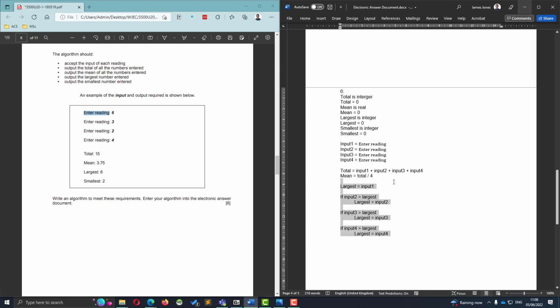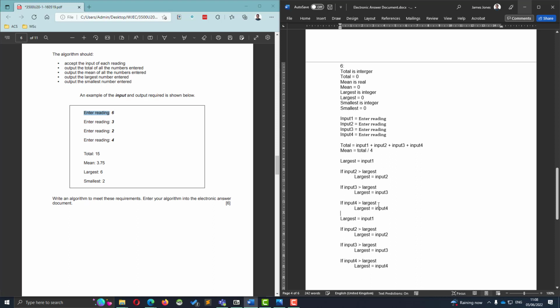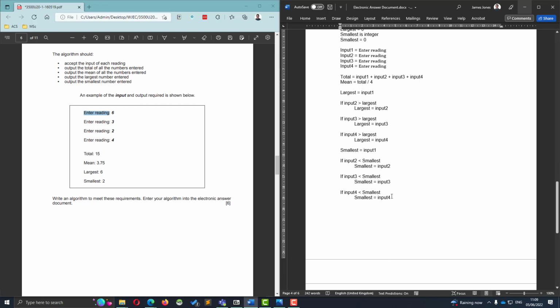I'm going to do the same thing again, but I'm going to flip it around for smallest. So in here then, I'm going to say smallest is equal to 1. And I'm going to do smallest in all of these areas and then swap the symbols around. With all of that in place then, all I need to do is my outputs.